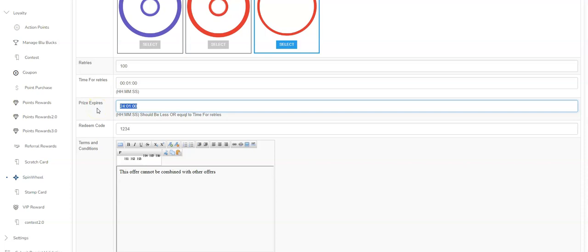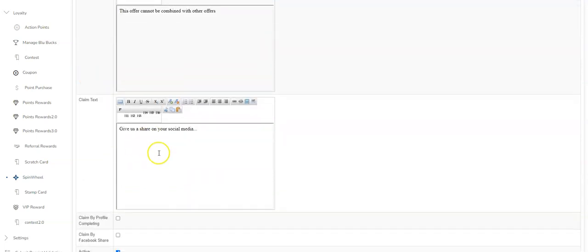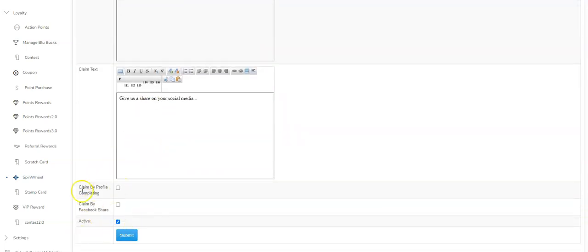So let's say I spin my wheel and I win a prize, and you want to drive traffic to your business. You can say the prize expires in 24 hours, 48 hours, whatever the number is, and that would force the user to come in and actually redeem the prize. The redeem code is the validation code. You've got some terms and conditions here and some plain text, and you can activate it.